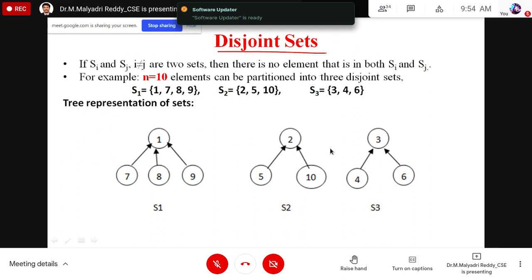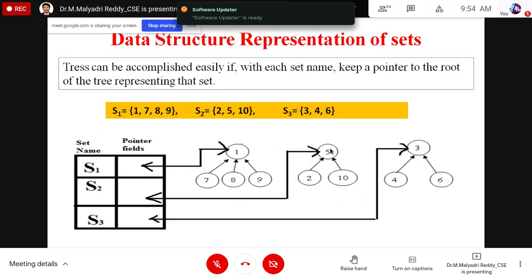No common elements. So generally the sets are represented in tree format like this. Generally the first element is treated as the root. For this one, this is the root, the remaining 3 are the children. For the second, 2 is the root, the remaining 2 are the children. Third, 3 is the root, the remaining 2 are the children. This is the general tree representation of the sets. This is a linked list representation. So generally in the data structures implementation or pointers implementation, we have to use linked lists.